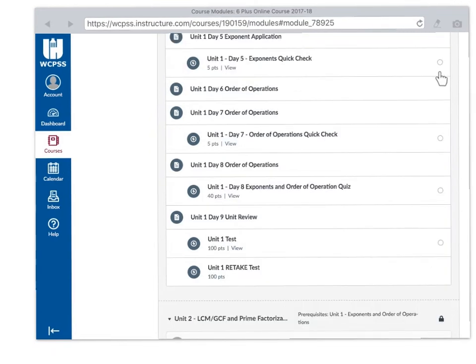You will also see that there is a little circle next to your quick checks, quizzes, and tests. And you will also see here that you are not allowed to move on to Unit 2 until all of these assignments are complete. So even though the quick checks don't count towards or against your overall average, they are still required in order for you to move on to the next lesson.